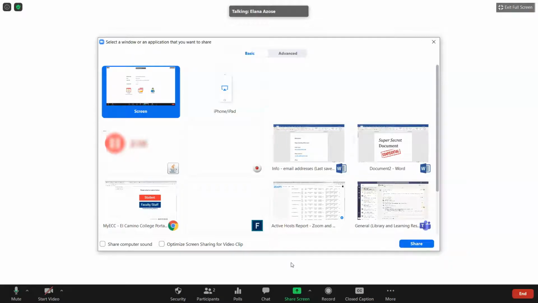This window basically gives you a bird's eye view of what all it is that you have open currently on your computer. For example, here I can see that I have a browser open, a couple of Word docs, MS Teams. I could even share what I'm seeing on my iPhone. In this first example, I'm going to share just a single window.